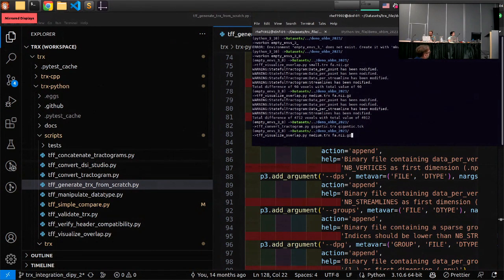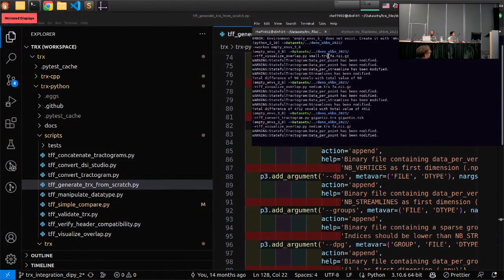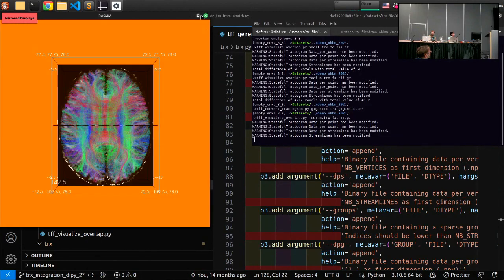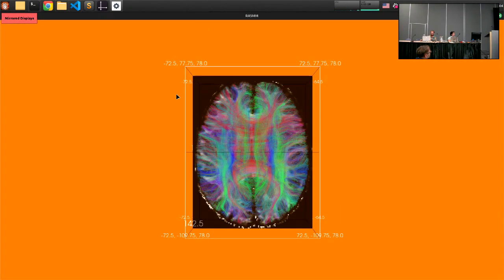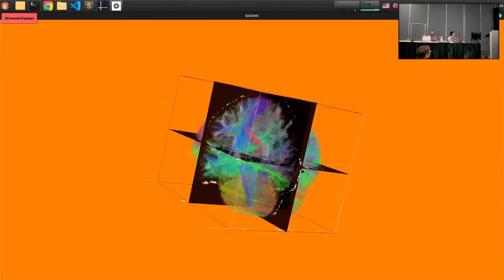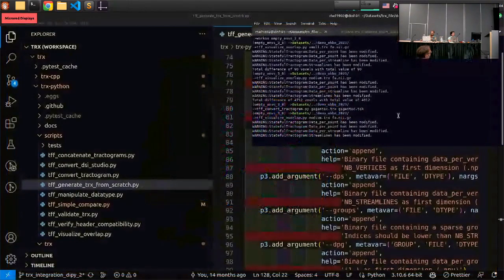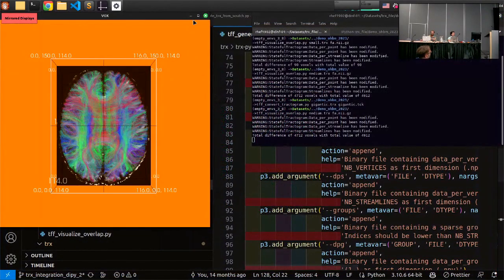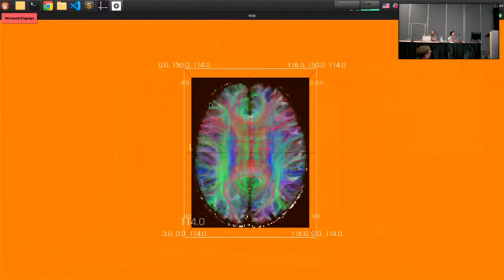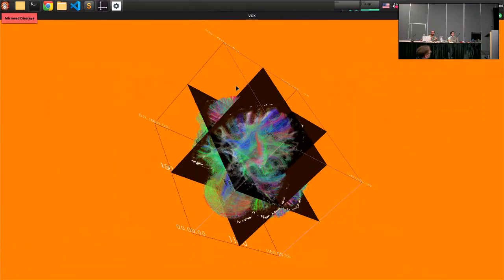Does it work? No, whatever. So here the command is just visualize overlap between a TRX and an FA. It's a simple quality control that shows me the streamlines in RASMM. I don't know if you see that at the top, but it's in world space. It shows the coordinates and the overlap. Then when I quit, it's going to open them and also show it in voxel space. So it verified that it overlapped in all of the different spaces that we commonly have streamlines in.